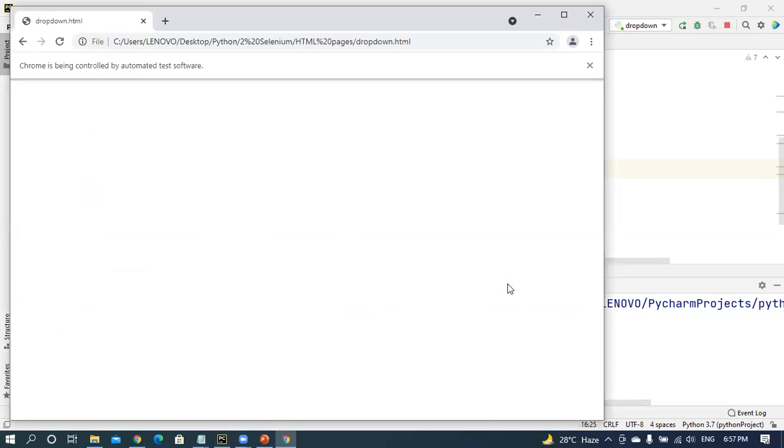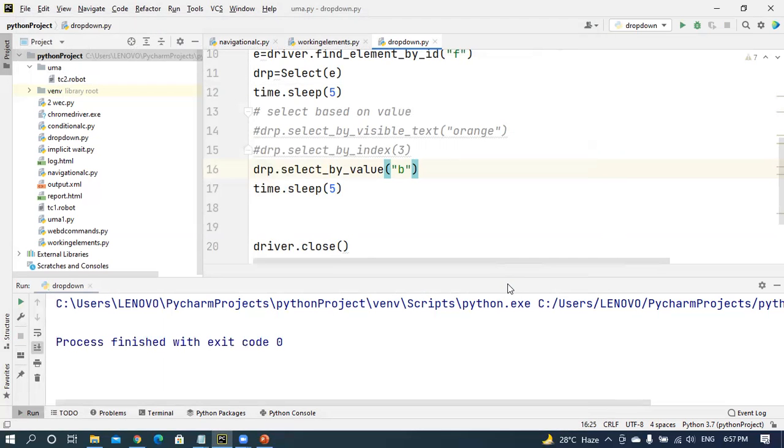Yes. Initially, apple is there. After that, it selects the banana. Yes. In this way, you will work on the drop down boxes.